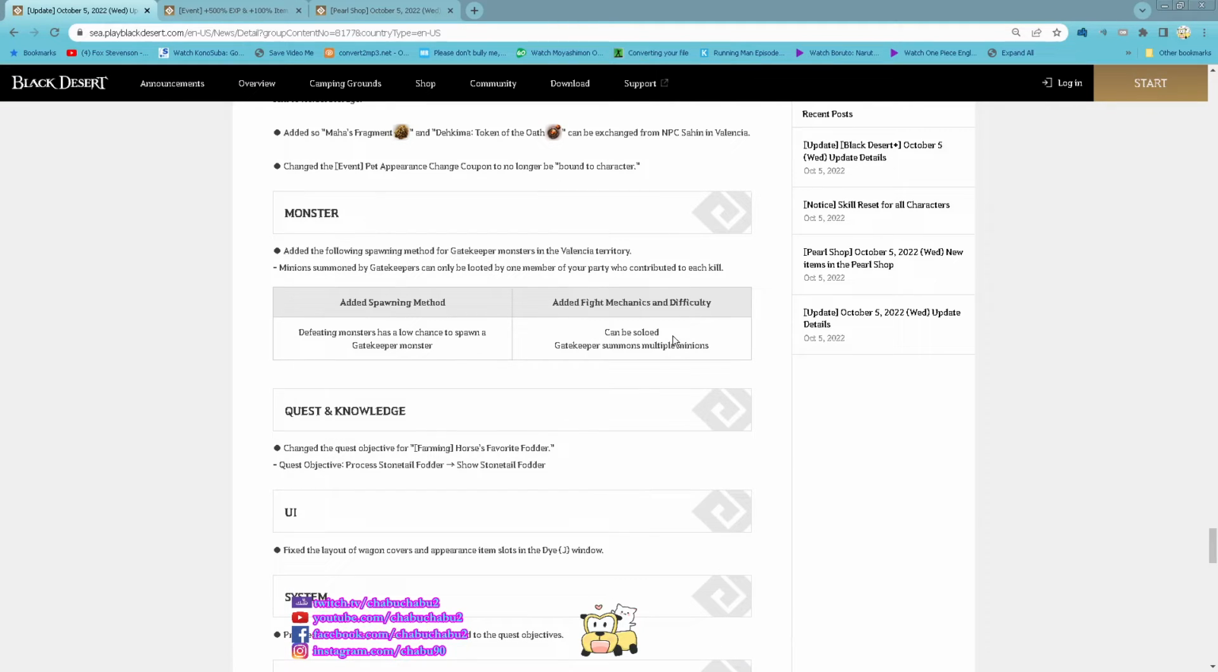Yeah, gatekeeper has been changed. They will now be summoned upon killing enough monster. And then it can be solo. So you will spawn multiple minion.